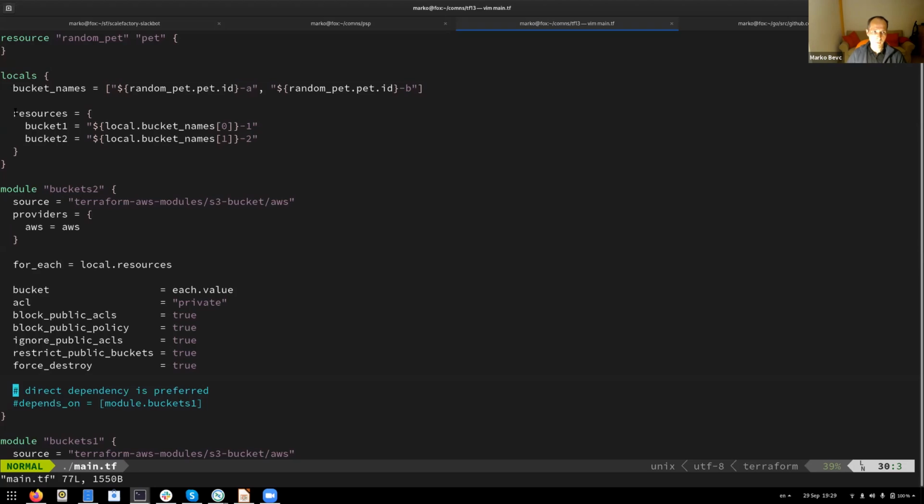The second local variable is called resources, which is a map of key values, where the key represents the bucket name of the module instance. It's called bucket 1, bucket 2, and the value represents the actual bucket name in the AWS environment.